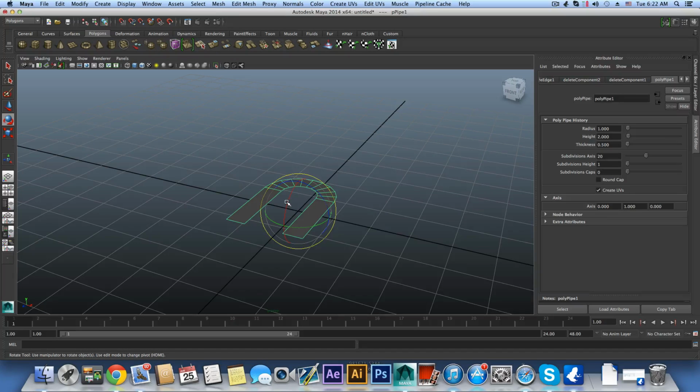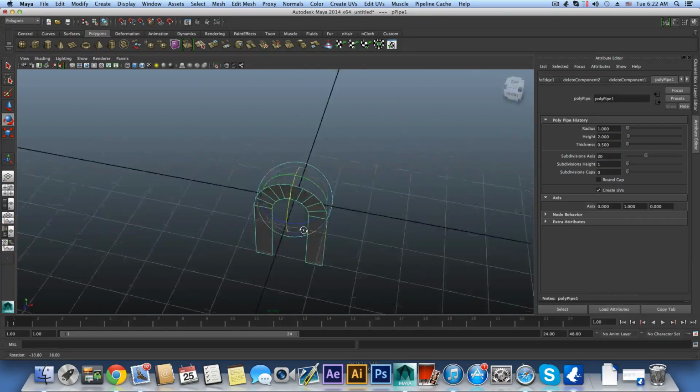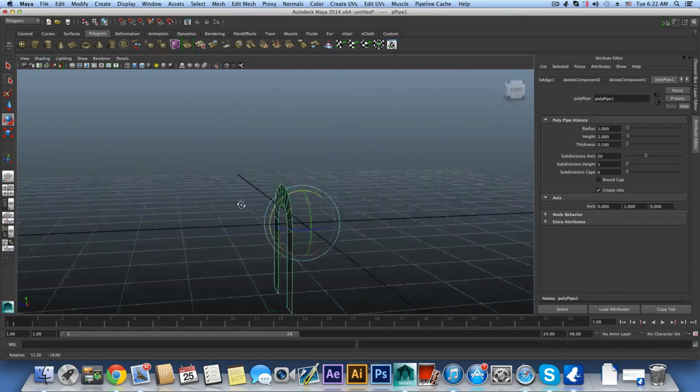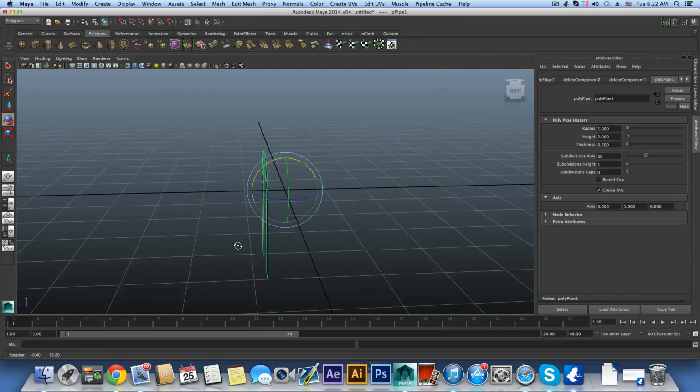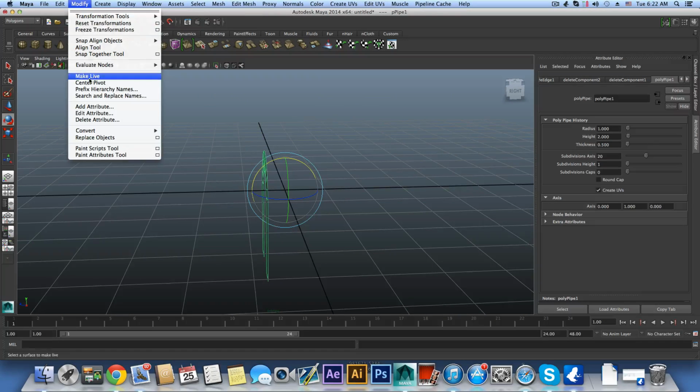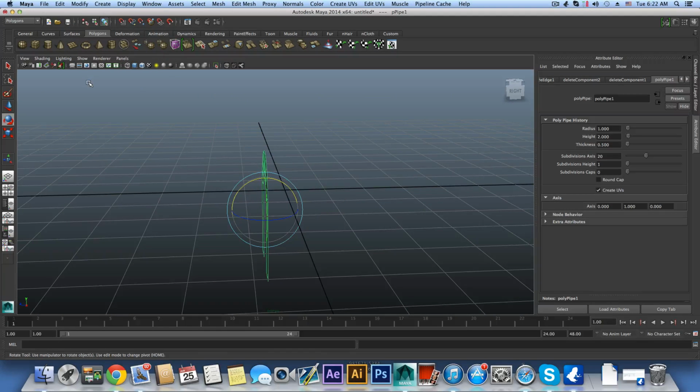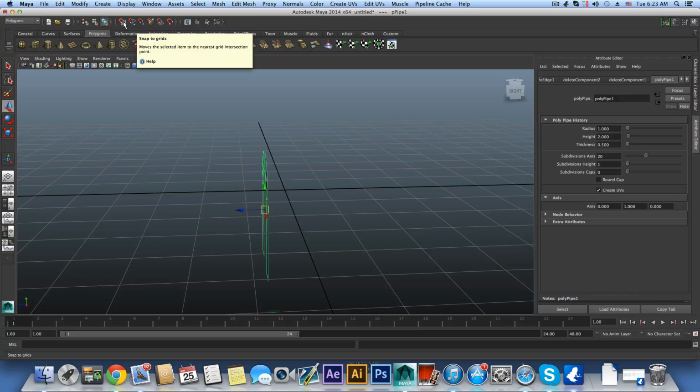Okay, switch to the rotation tool using the E key on your keyboard. Hold down the J key and rotate in this direction. It will snap to a few default angles, and basically will bring you to 90 degrees like that. Then go over Modify, Center Pivot, switch to the move tool using the W key again, and turn on snap to grid.